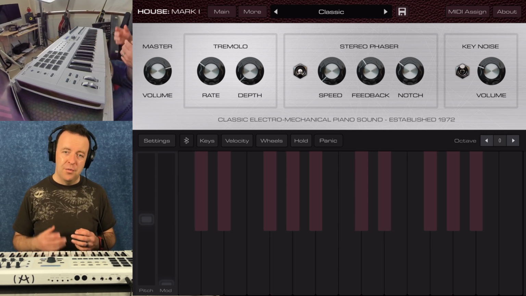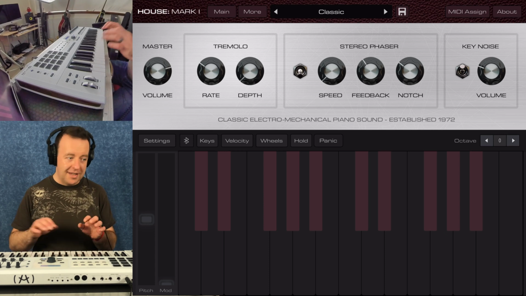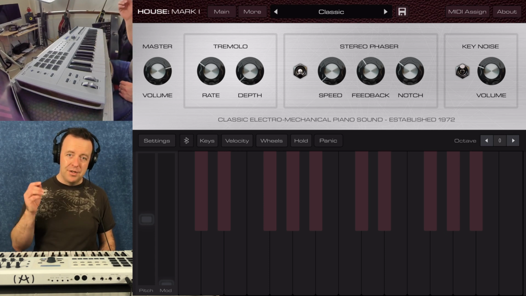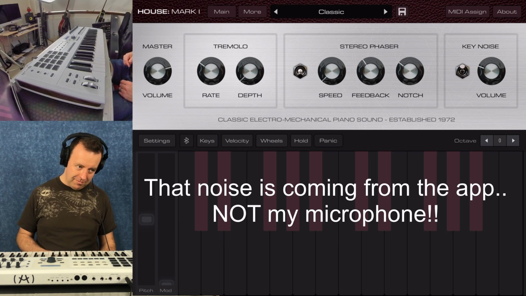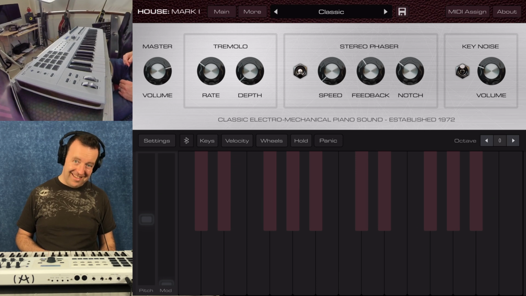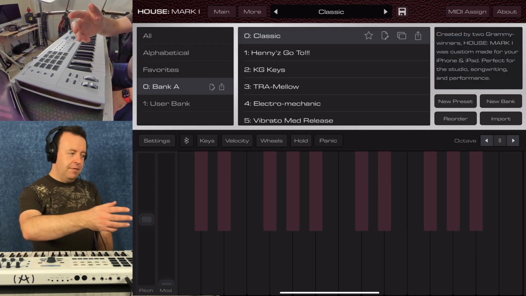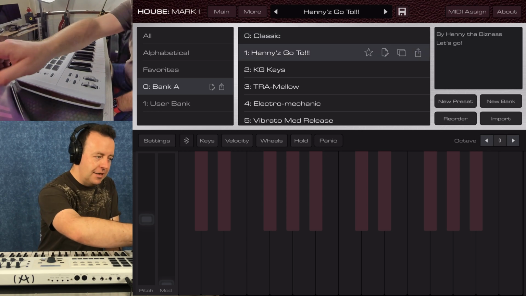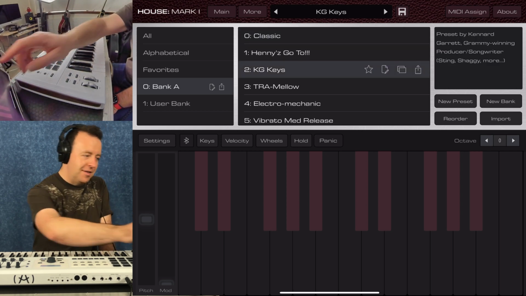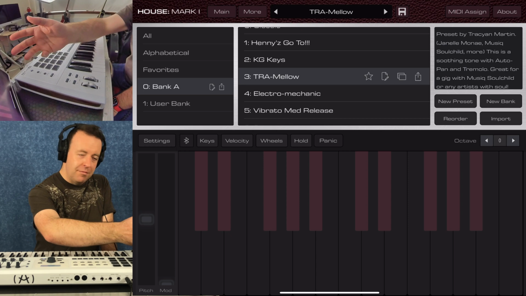It's really nice, and one thing they've done is they've even recorded the key noise and the noise of the sustain pedal. That's really cool. So you can go into any of these on Bank A, and we've got Henny's, we've got Kennard's, we've got Traken Martin's as well.